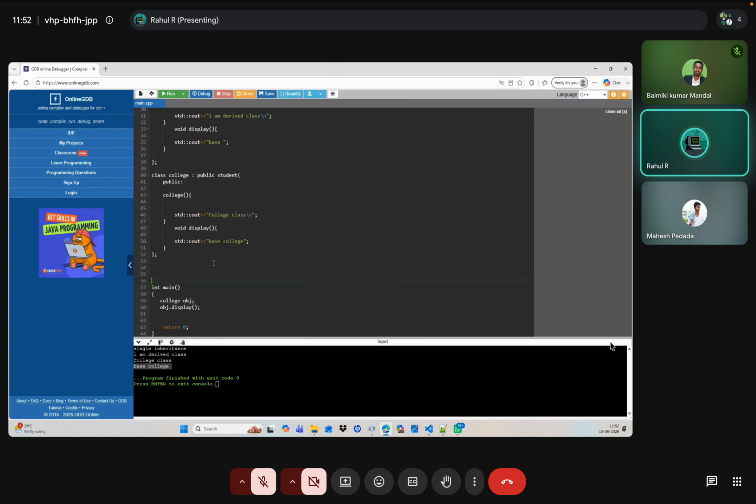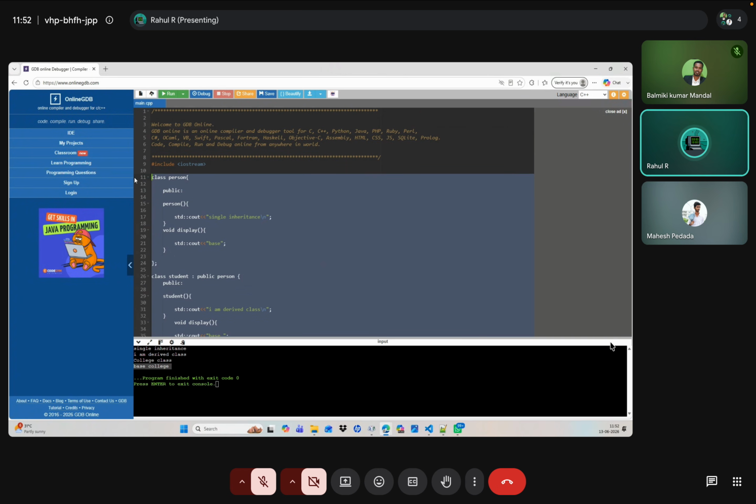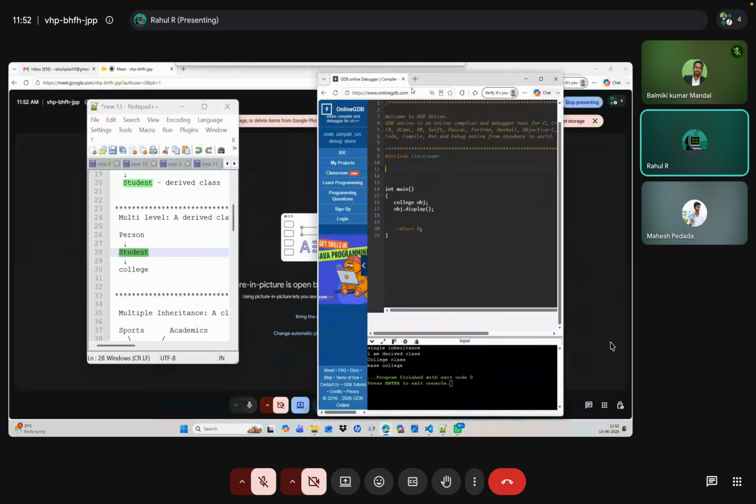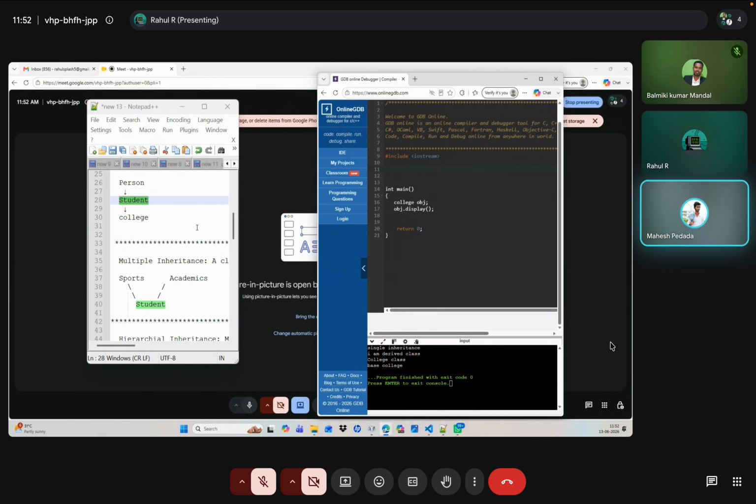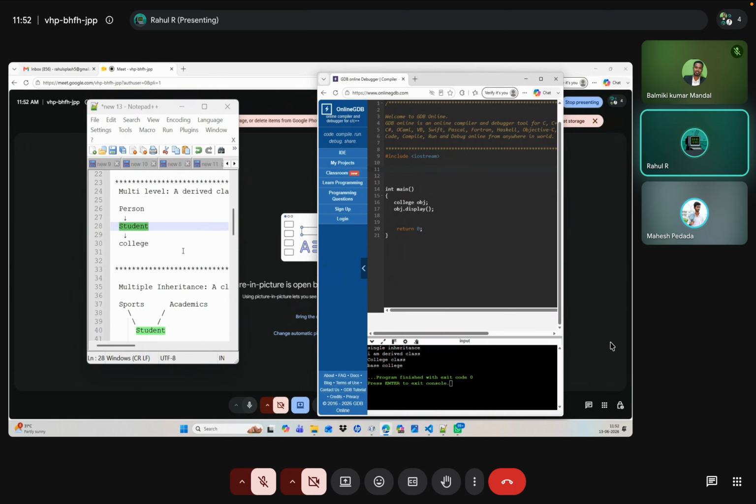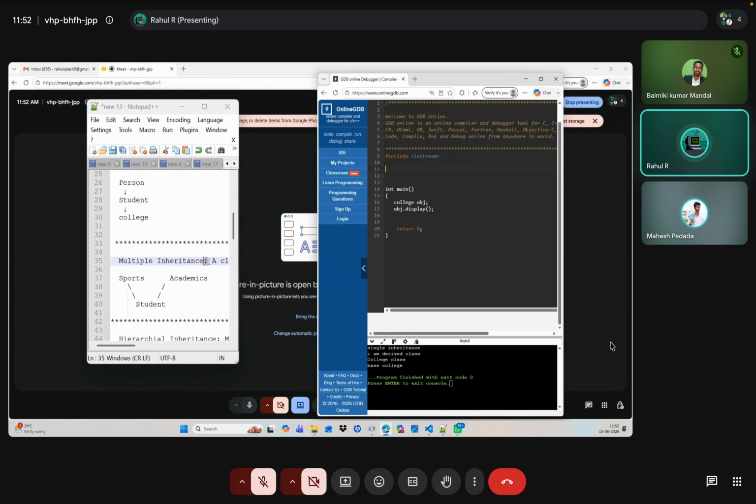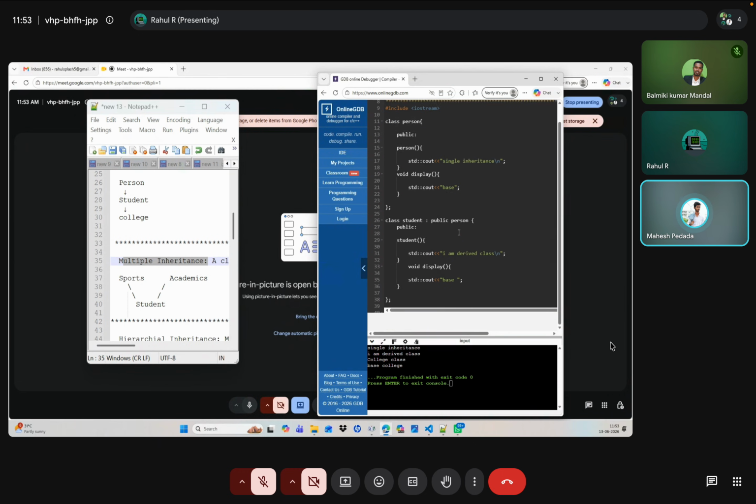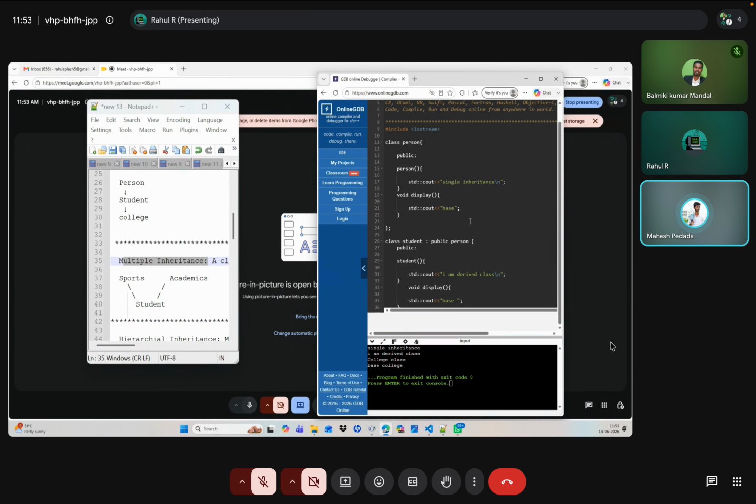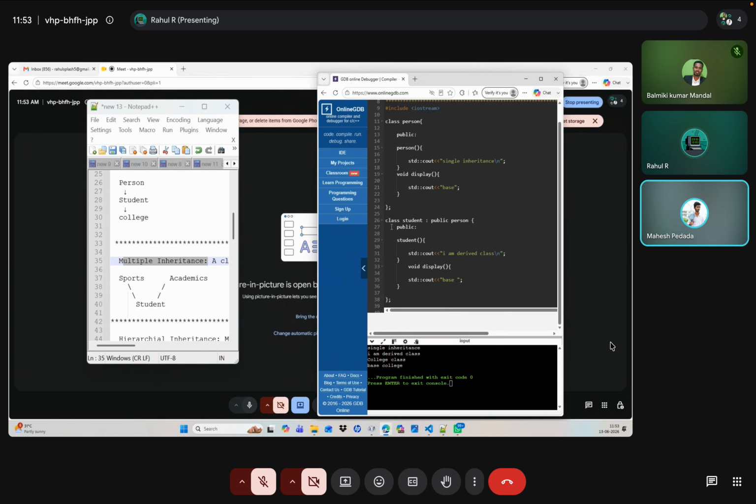So now you have to tell me a diagram for the third one by seeing it. This is multi-level. Now we are going to say multiple. For the same code, can you copy paste that again? I'll make small changes. So in line number 26, you remove the public person. You keep it below college. It will be multiple.